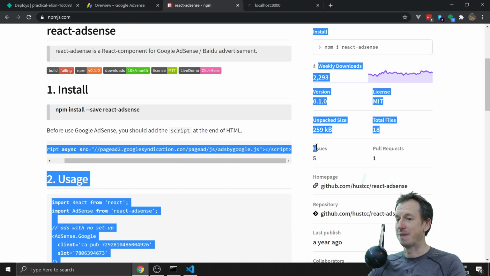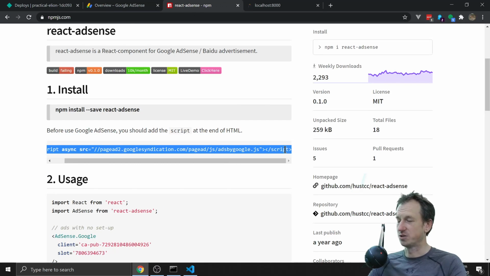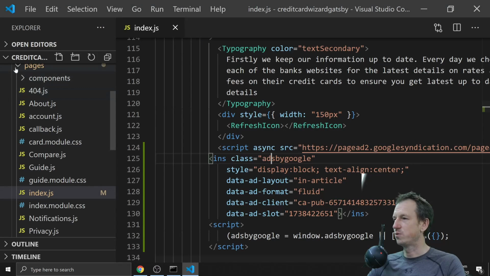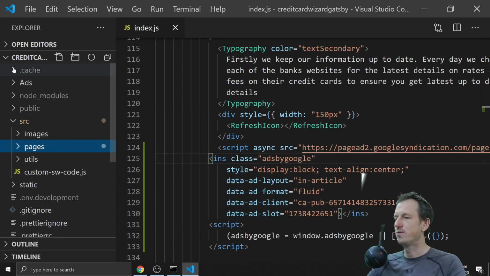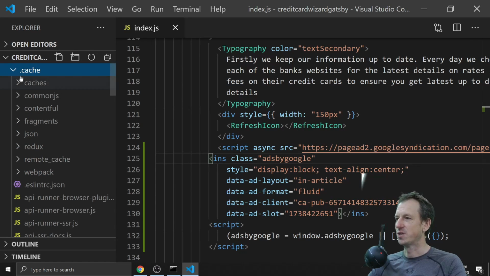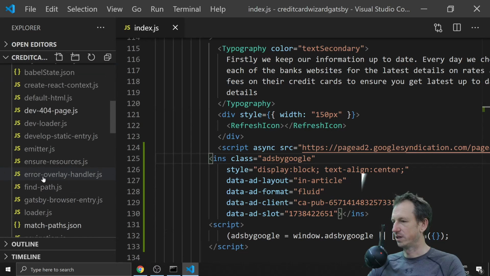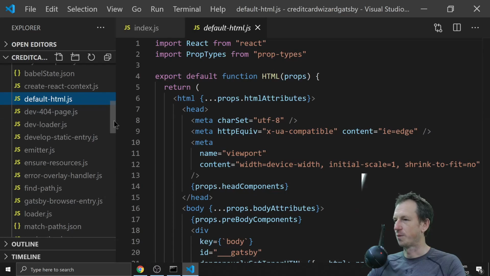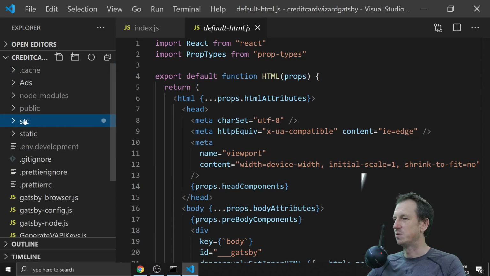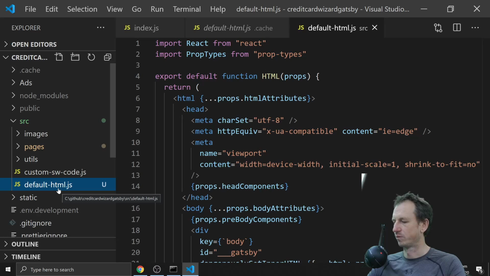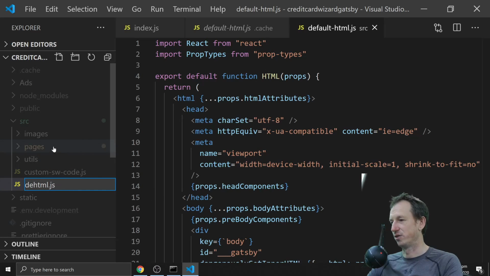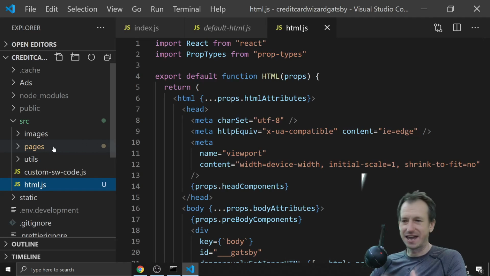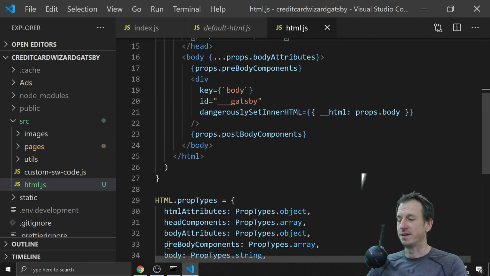So we need to add this script to the end of your HTML. Now we want this on every page, and we can't just paste it into our JSX again. So how do we do that? Well, if you come into your site, you can override the template page. In the .cache folder, we can look for default.html. I'm going to copy that and paste it into the root of my source folder, and rename it to html.js. Now, Gatsby will detect that and use this file rather than the default one, which means we can edit it, and we can just put that script down the bottom here.